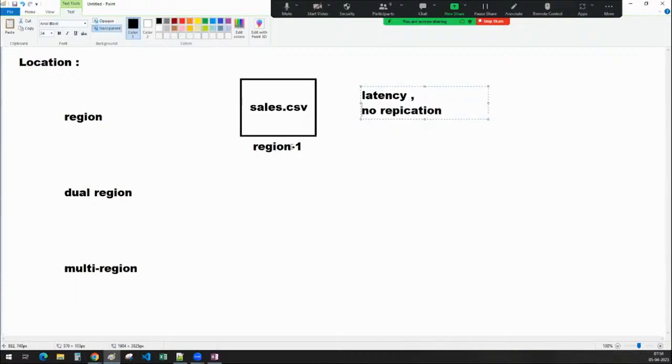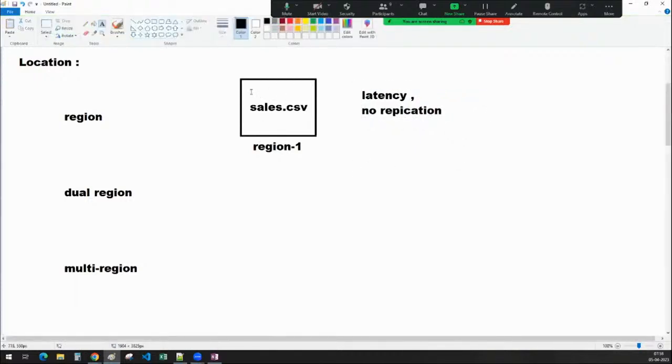When I say latency, you want to get the data from this particular bucket. There are plenty of people who need the data from this bucket, but many people are accessing it, and that is the reason there is latency with a single region. So there will be latency and there is no replication. We will see replication in a dual region. If a failover happens, the data will be lost, and I don't want to go through such scenarios.